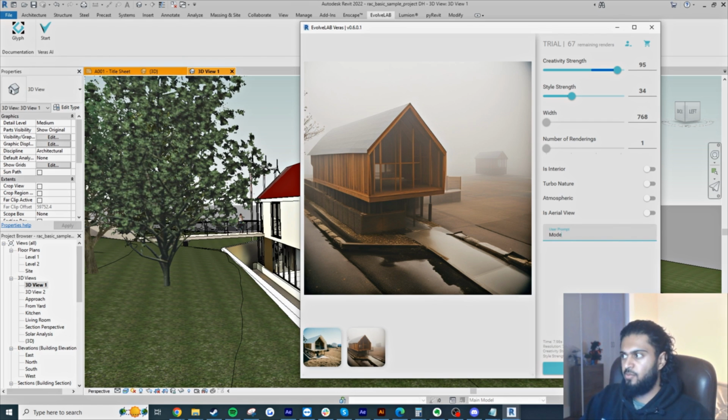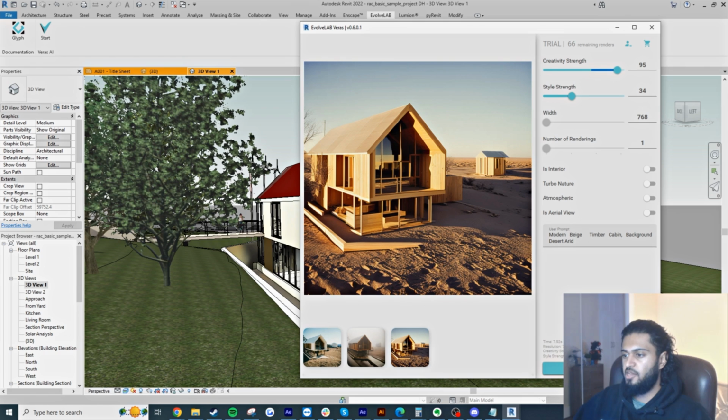Let's bump it up using the examples that they gave. So let's say if I want to write modern, beige, timber cabin with a background of desert, arid. This is just trial and error, by the way, so I'm just going to hit render. And you can see it's completely generated a different type of image for us, right? Based on our Revit model, it looks somewhat similar.